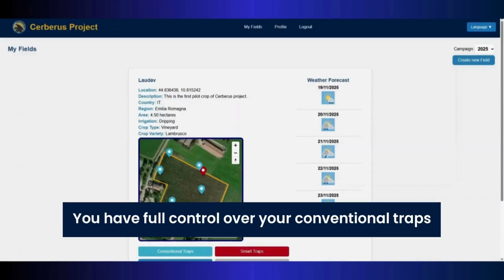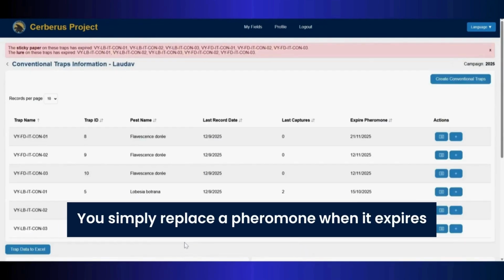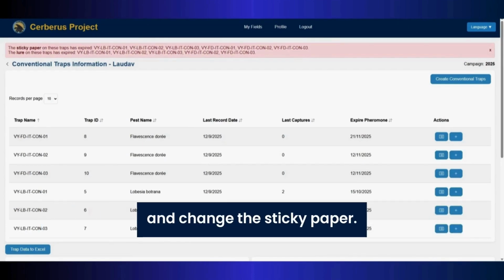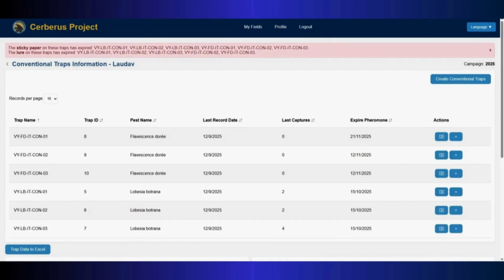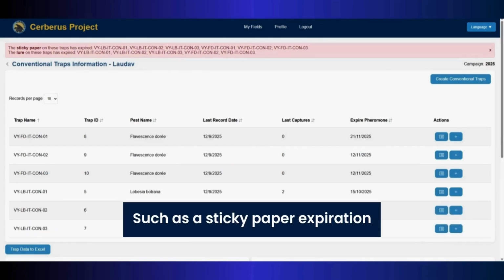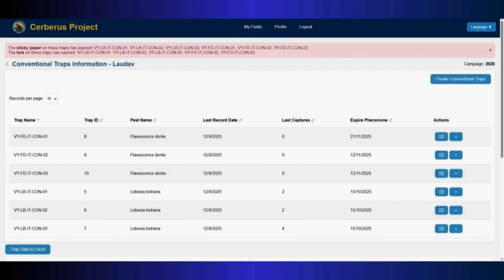With CERBERUS, you have full control over your conventional traps. You simply replace the pheromone when it expires, and usually once a week, you perform the capture count and change the sticky paper. The platform automatically alerts you to anything important, such as a sticky paper expiration, so you are always ahead of the curve.